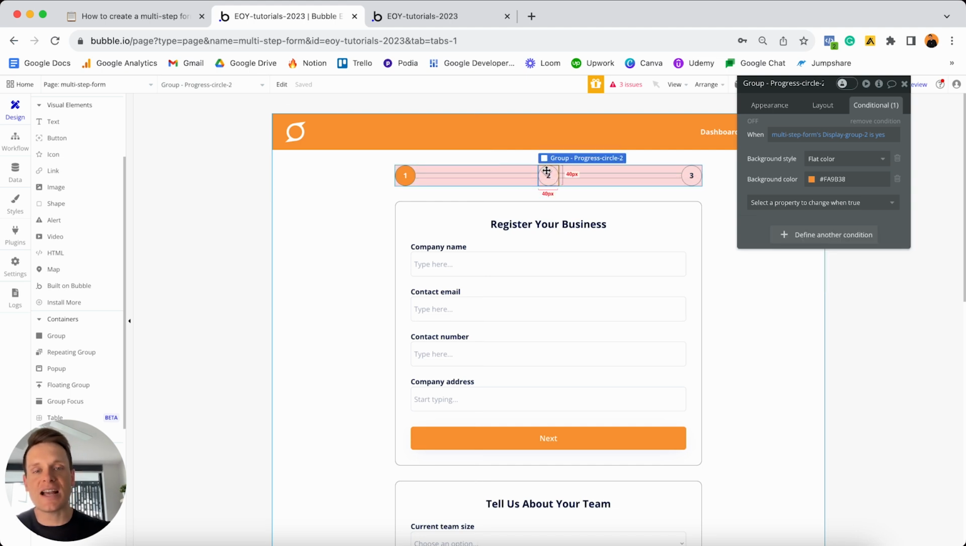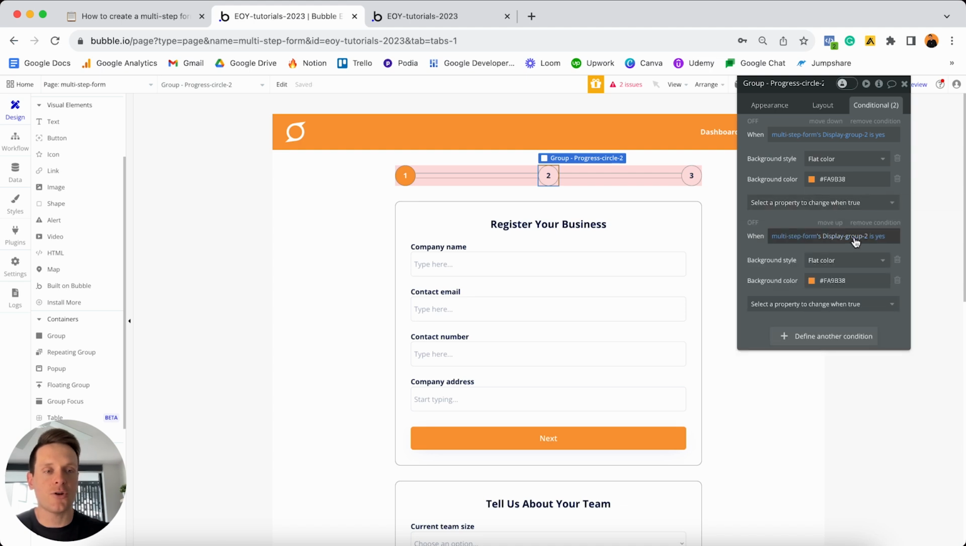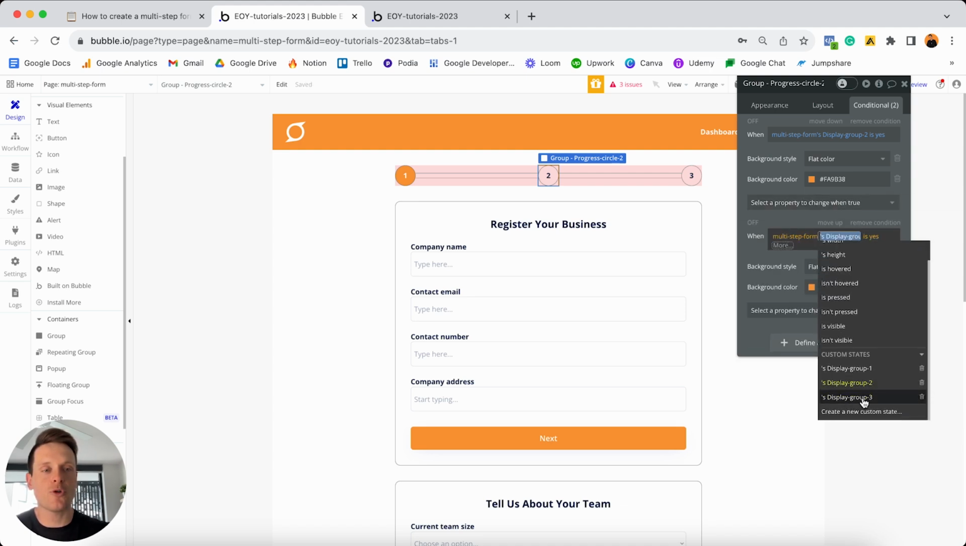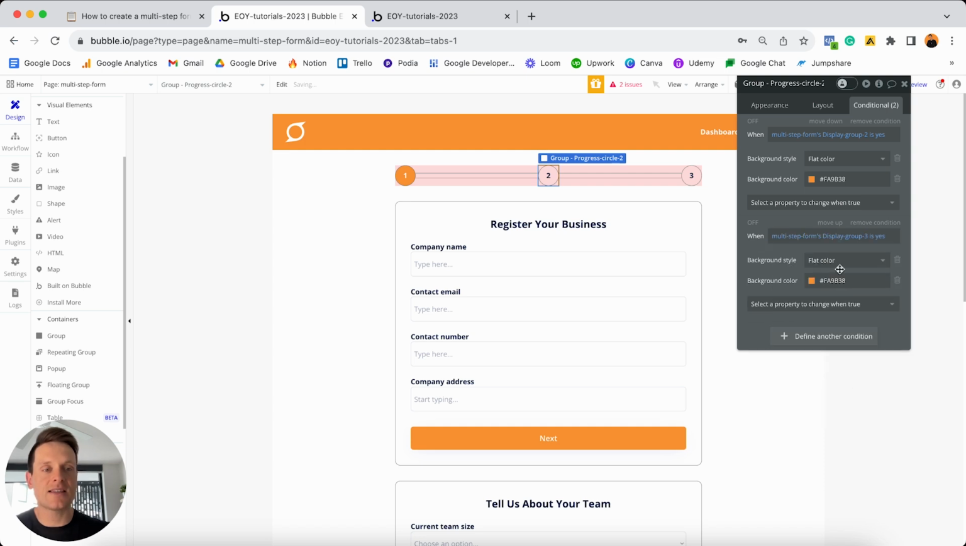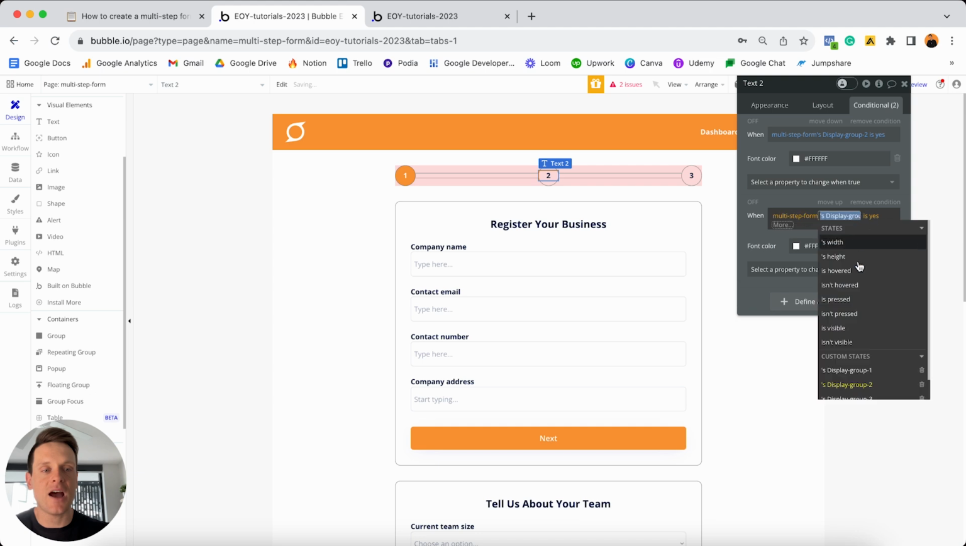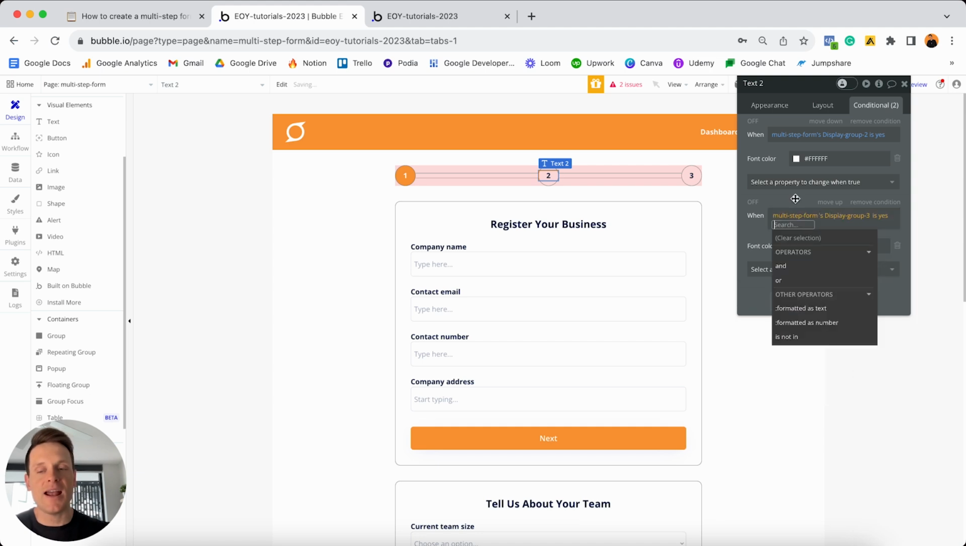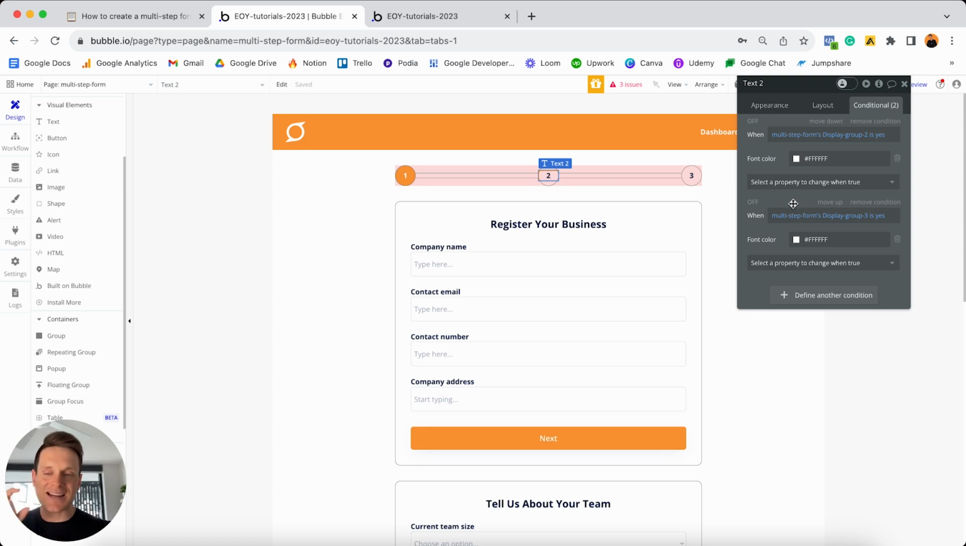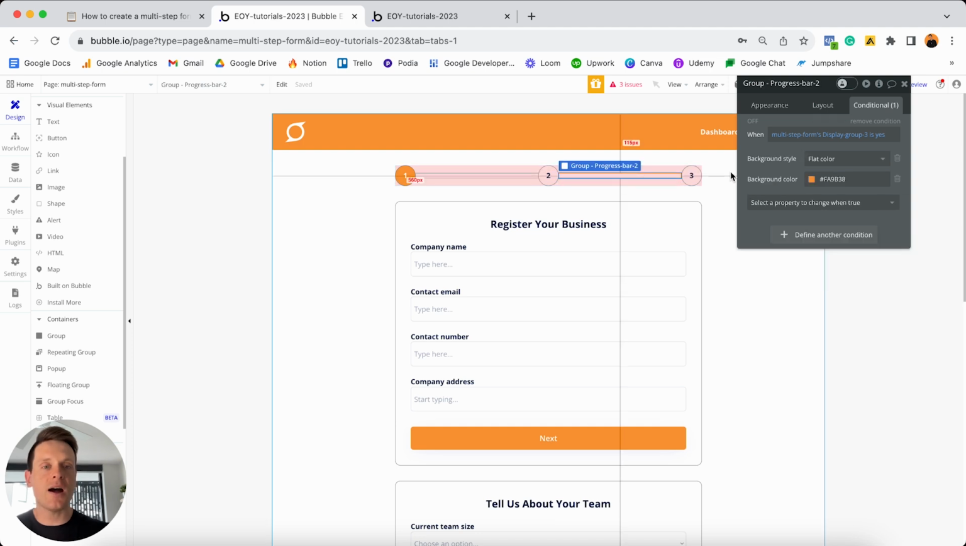I'll then need to do the exact same thing for my circle. So I'm going to right click, paste the condition in, and I'll just update this. So when display group number three is currently set to yes, this will still be orange. And then we'll also need to update the text. So I'm going to right click here, copy this existing condition, right click, paste that in, and update this to be group number three. And look, I apologize if I'm running through this quite quickly, but it is just a matter of updating all of the custom states that we reference inside of each condition. And then for our second progress bar, this condition should suffice, and the same for our third group.